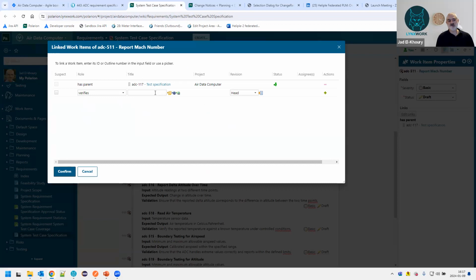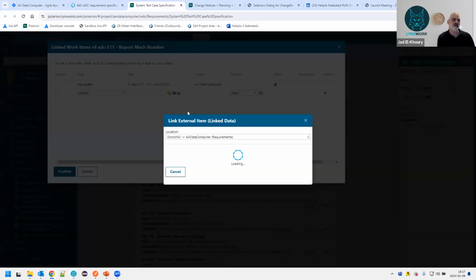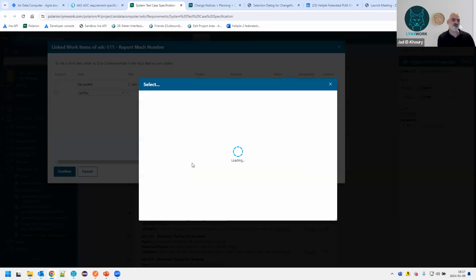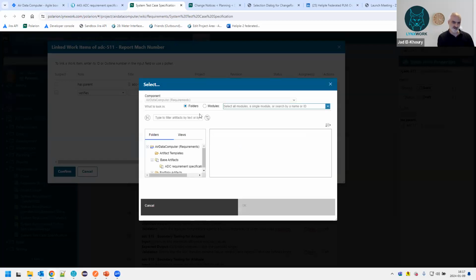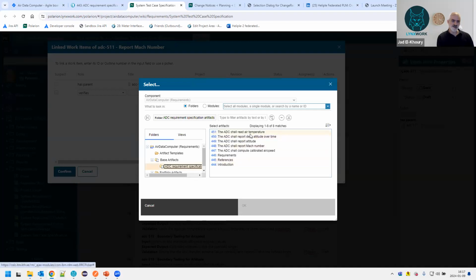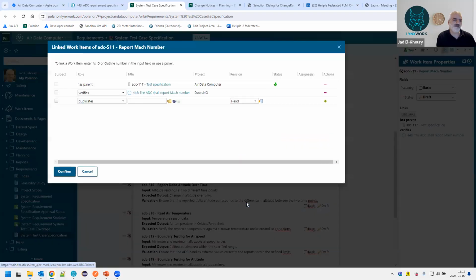Typically, you will connect this to a requirement in Polarion if you're working within the one tool, or you can choose to connect to something external. You click on that, and then you choose your friend application, Doors Next, and you say, I want to connect to requirements. And then you get a standard Doors Next delegated UI to select your requirement, and you connect to it.